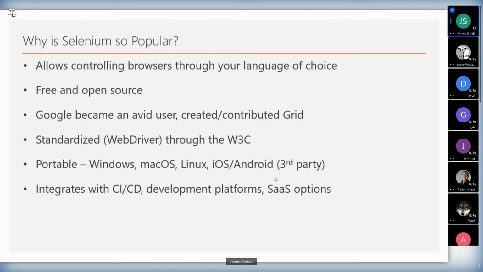Of course, it's free and open source, so it's easy to modify. And the other huge thing is, because Google created and contributed Grid, basically it's designed to be cloud scale. So obviously, if it works for Google, it's going to work for anyone. And since Google released all of that and contributed back into the project, it makes it very easy for any cloud or SaaS service or continuous integration delivery service to support it at scale. So because of that, it's a really popular, widely available service.